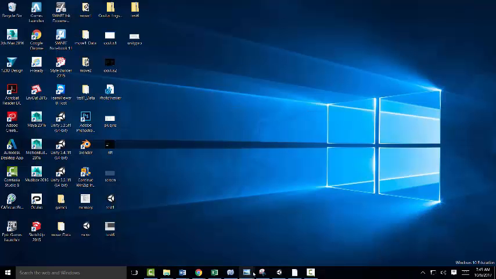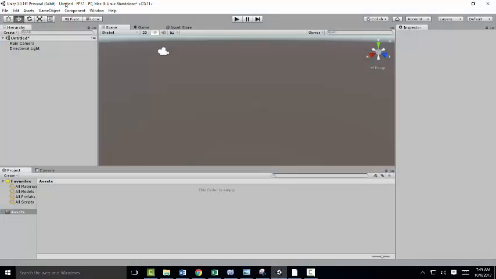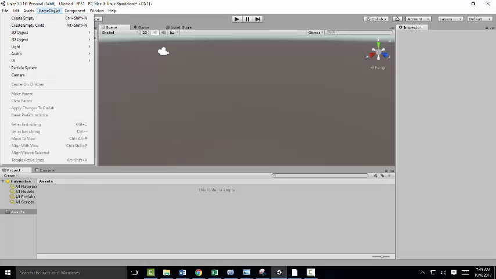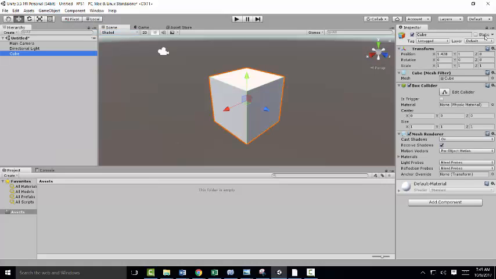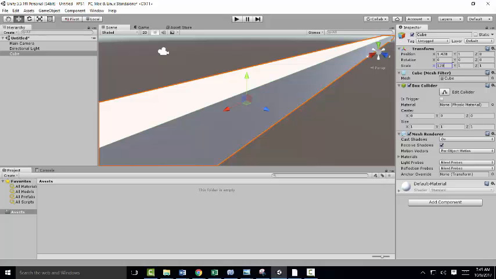So we're making our ground, if you will. So we've created a new 3D project. I called mine FPS 1. So a component, I'm sorry, game object, 3D object, cube. And then on the X, I'm going to make it 120. And on the Z, 120.